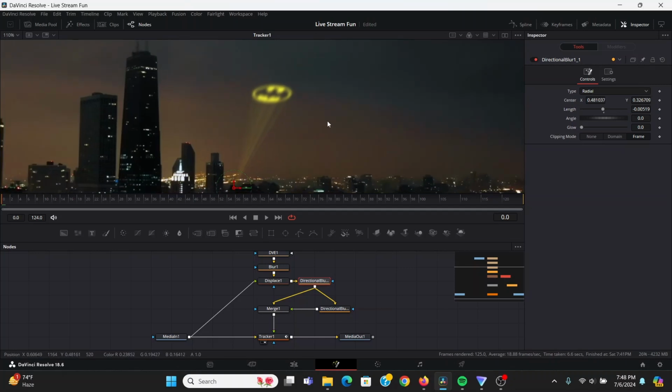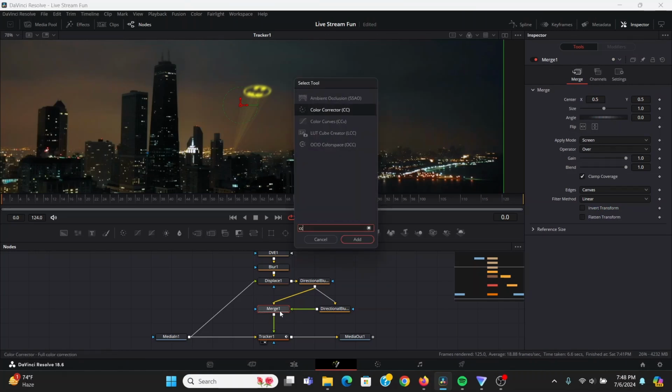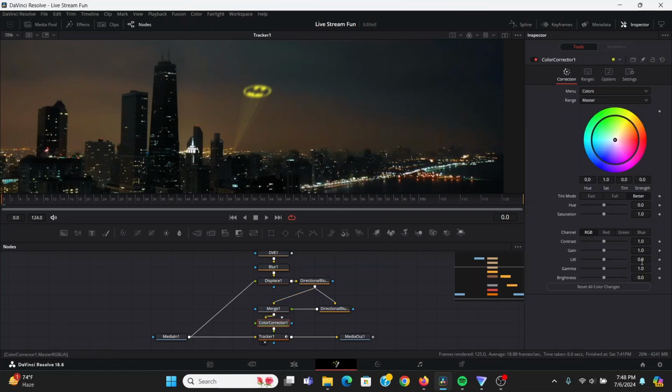Now there aren't exact settings for this. Again, you just gotta tweak everything until you think, yeah, that looks pretty good. Now right now it's looking very saturated. So I can add a color corrector after everything and bring down the saturation a bit. I think I also want to bring down the gain a bit, make it less strong, and maybe I can play around with the hue to make it a little bit more orange.